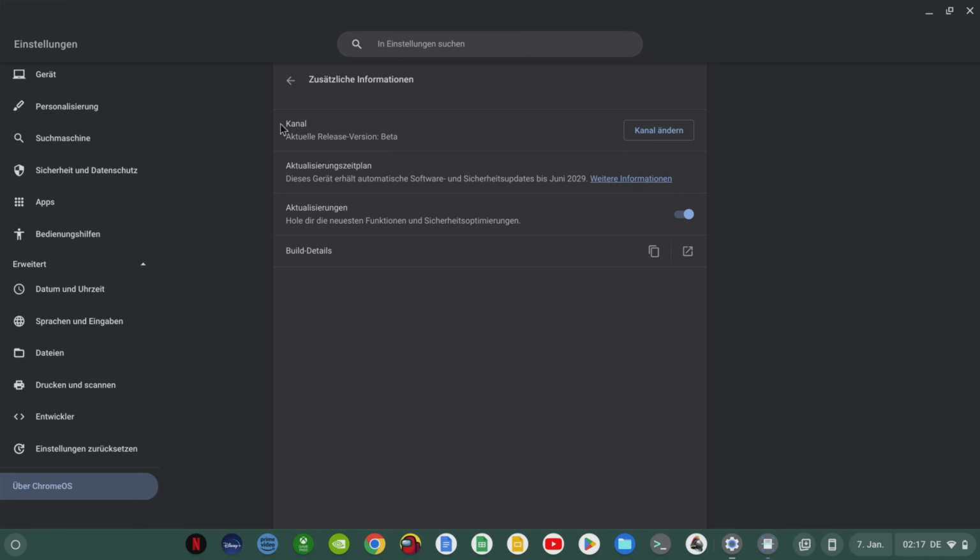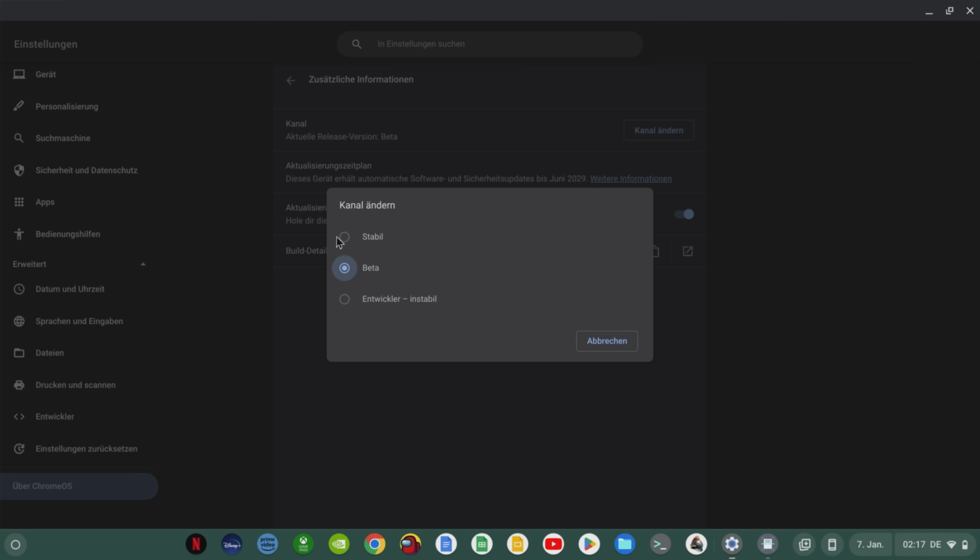Under Additional Information, you can also change the channel your Chromebook is on. By default, you'll be in the stable channel, and I recommend staying in this one, as it is, as the name suggests, the most stable and well-tested version of Chrome OS. If you switch to the beta or even the developer channel, you will get a newer version of Chrome OS with newly developed features available, but this Chrome OS version can still be very buggy.